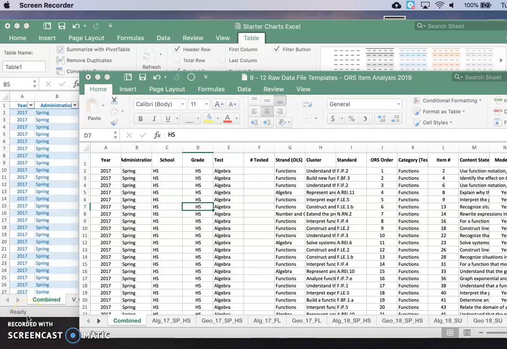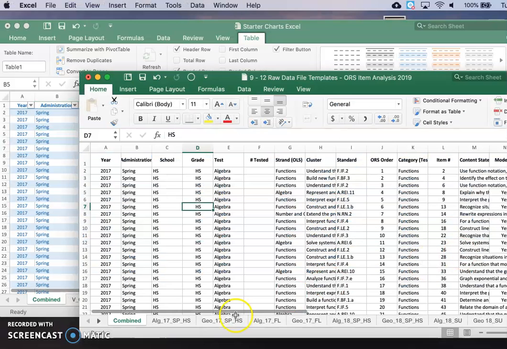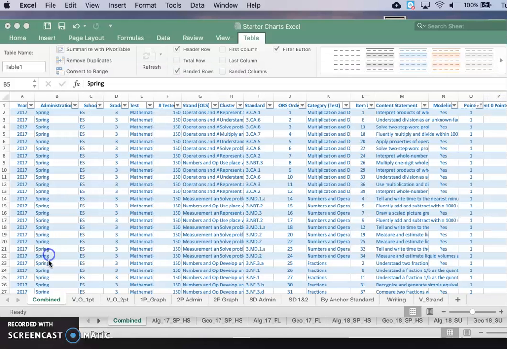In this video, we are going to talk about getting our combined data from the raw data file into the starter charts Excel so that we can begin to analyze our data. If you'll notice, we have a combined file in each of the different workbooks. In the starter chart workbook, this is fake data, so we want to replace it with your real data.